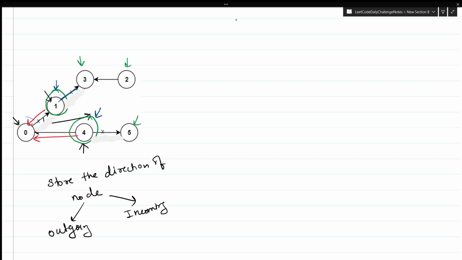Now the problem becomes that of 1 and 4, to do the replica of what we did for 0. If the node is in the outgoing direction, which we can see from the stored information, we need to increment our swap count, which means we need to swap that particular edge. The same thing we need to do for 4. This is also going in the outgoing direction, so we need to make a swap here. Now the problem statement becomes that of 3 and 5.